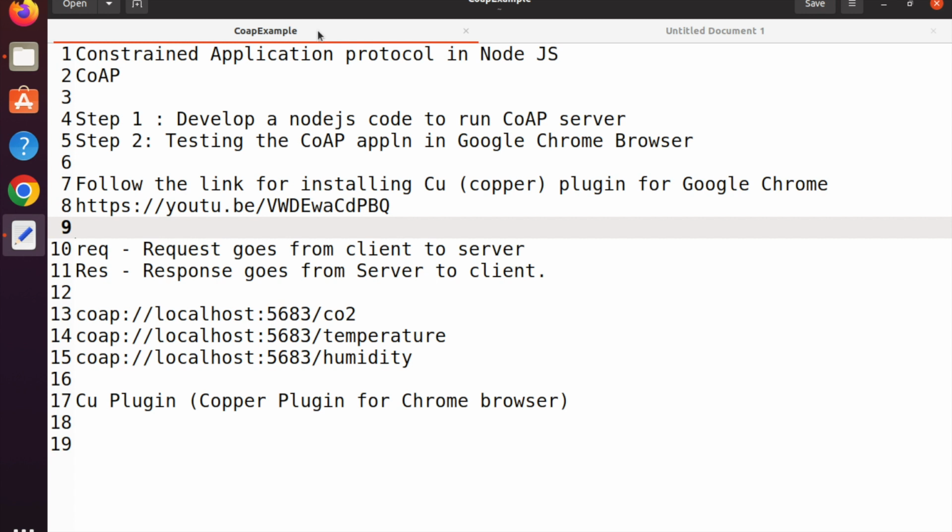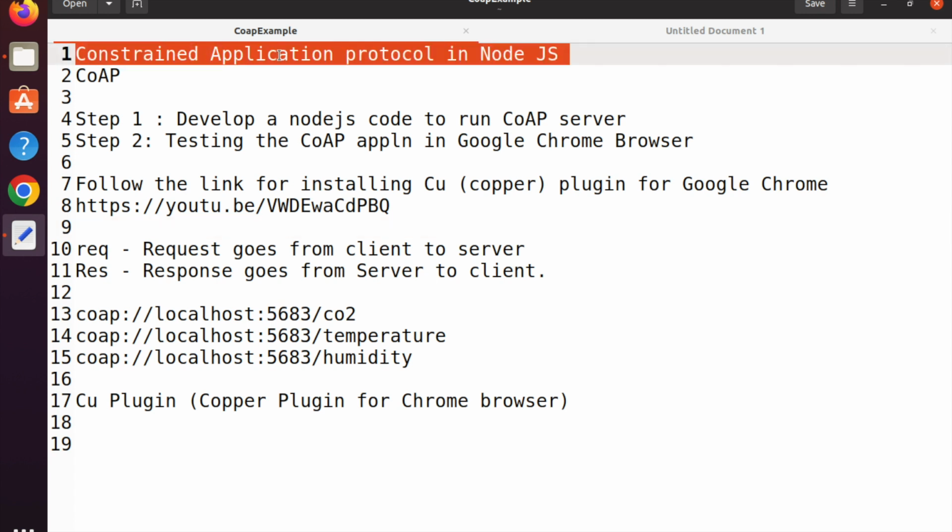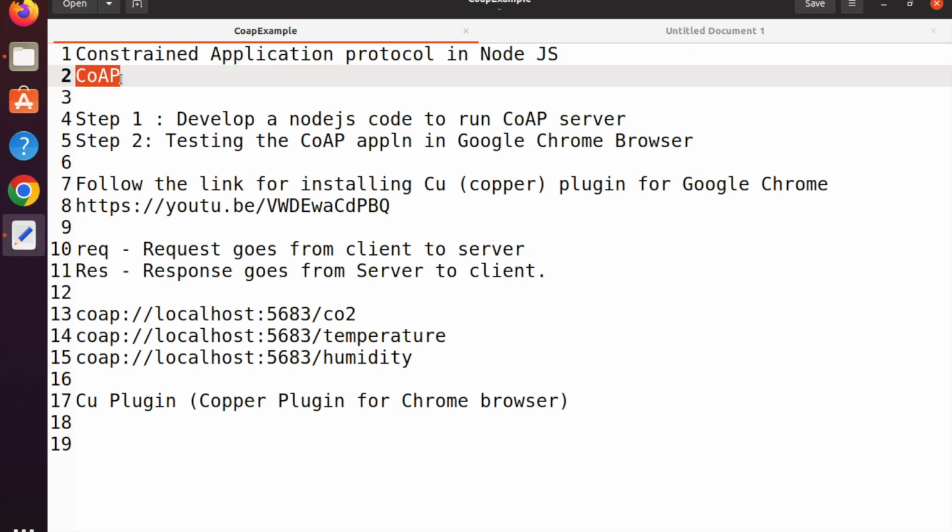So today we are going to see an example application called Constrained Application Protocol in Node.js. Constrained Application Protocol is simply called CoAP, which uses a request and response architecture. Already in our channel we have one video on MQTT. MQTT is based on the publish-subscribe model, whereas CoAP is based on the request and response model.